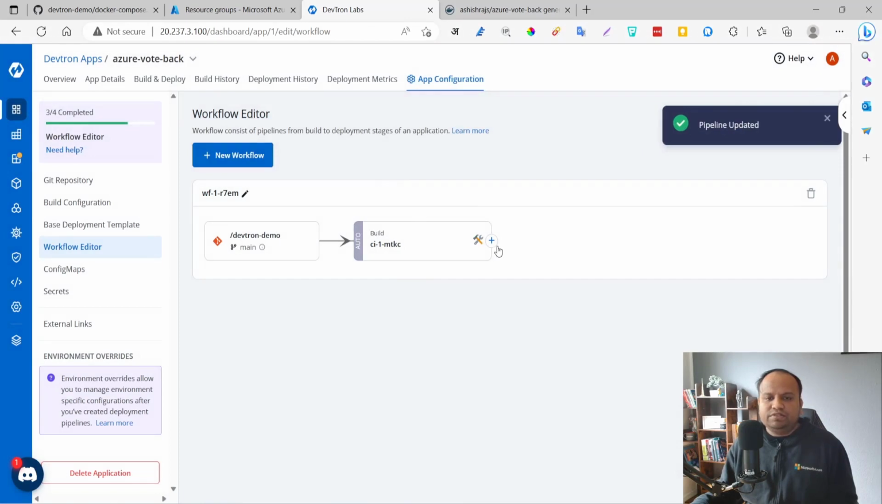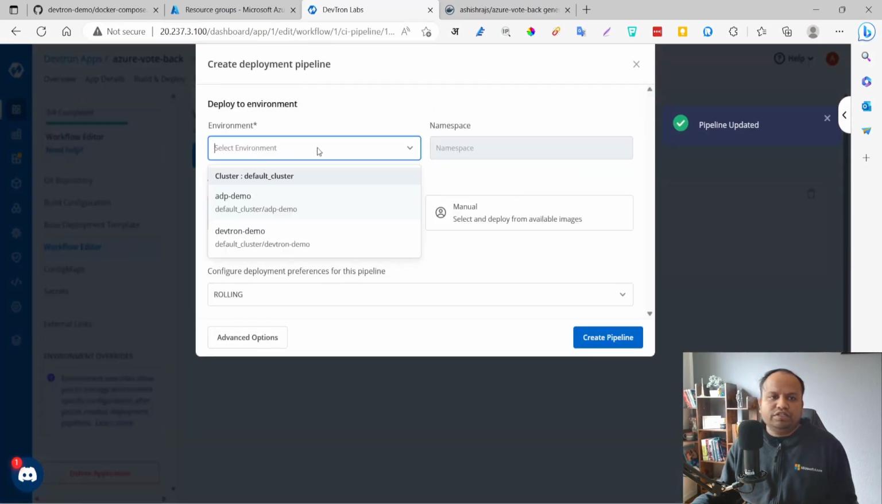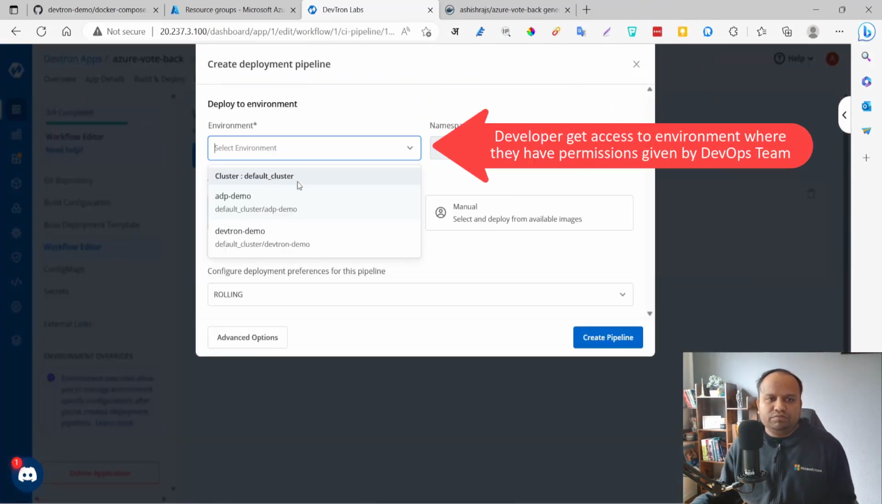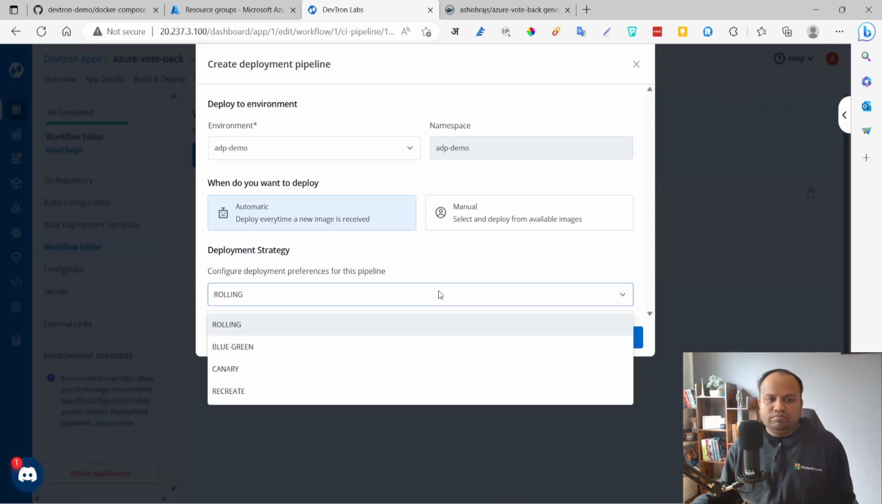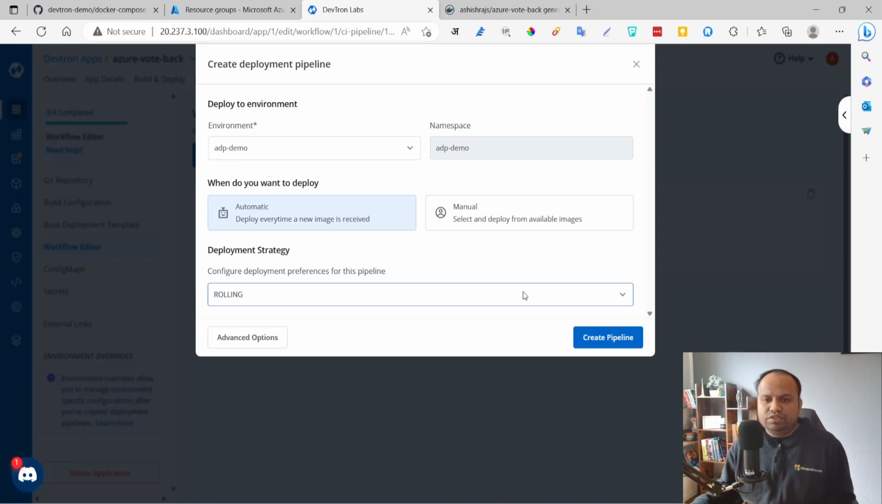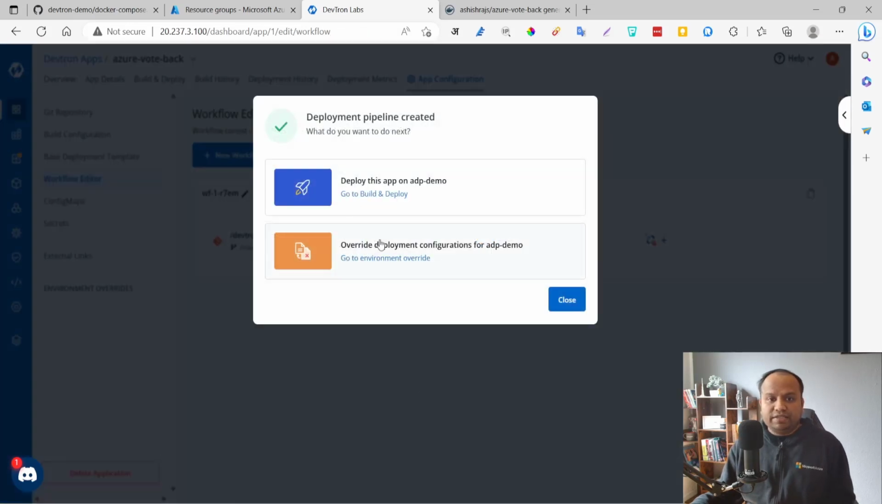And after I have built, I can deploy this. So I'll go ahead and deploy this, and where I want to deploy, I want to deploy to the ADP demo, ADP namespace, and then it has to be automatic, rolling, or blue green or whatever. So I'll go with rolling update, and then go ahead and create pipeline. So this is creating the backend.